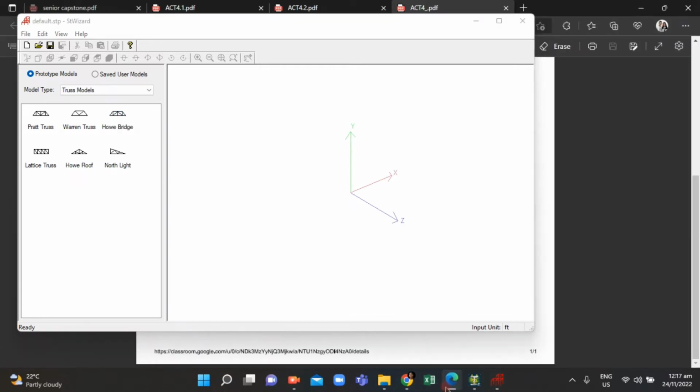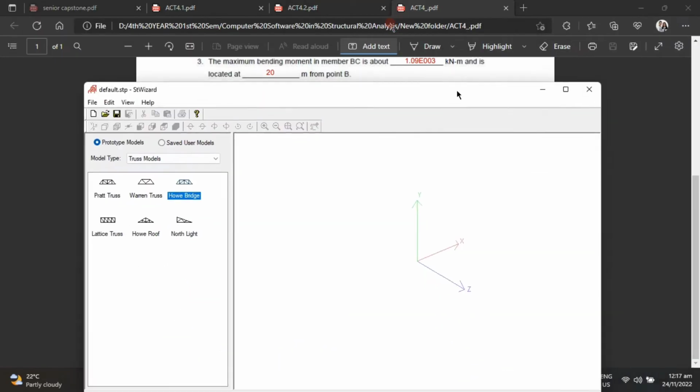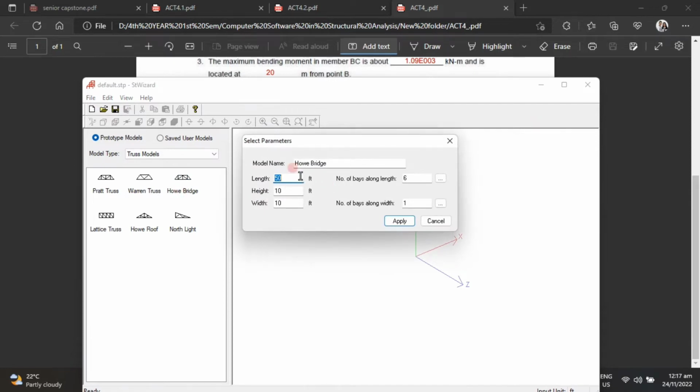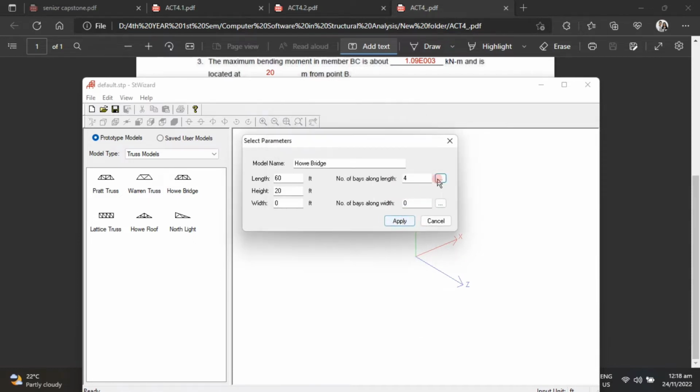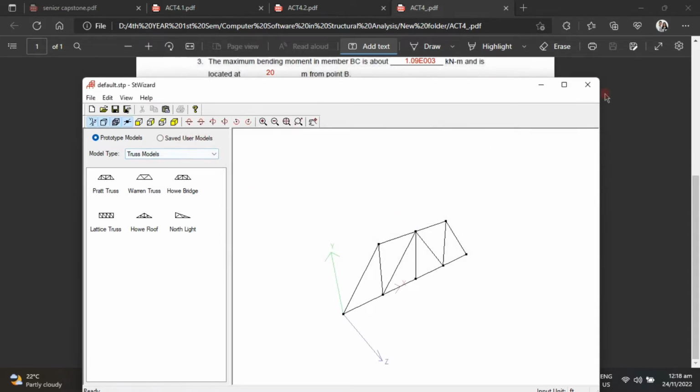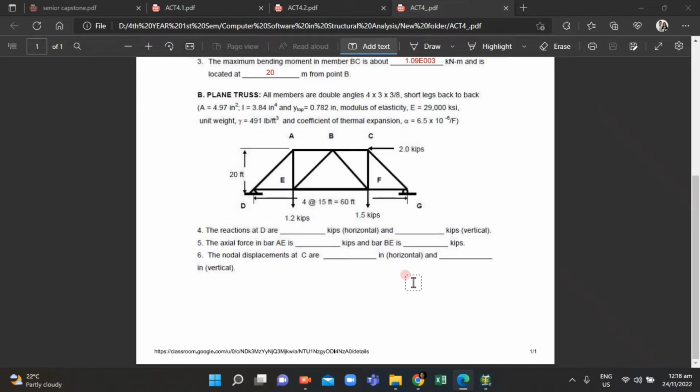As you can see from our given, it's actually a Howe truss. So I'm going to check Howe truss bridge, and the total length is actually 60, and height is actually 20 feet. Width, since it is not specified, I'm going to put 0 for the bays along the width, and the number of bays along length is 4. And we're going to check this 15, which is what is emphasized in our given problem. Then we'll check, then yes.